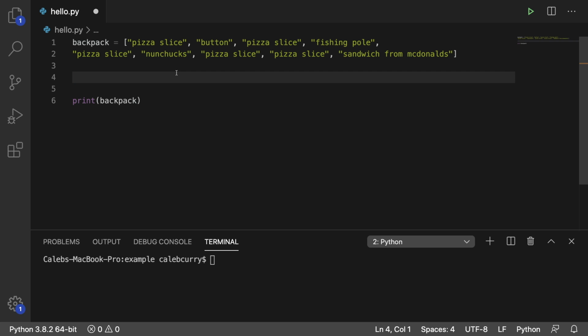Hey everyone, welcome. I'm going to be showing you how to remove all instances of a particular element from a list using list comprehension. Yeah, it's a bit of a mouthful, but essentially I want to get rid of all these pizza slices floating around in my list. I don't want a backpack full of pizza. That's gross. So what we're going to be doing is reassigning backpack and using list comprehension.